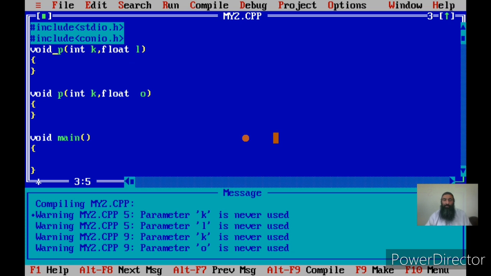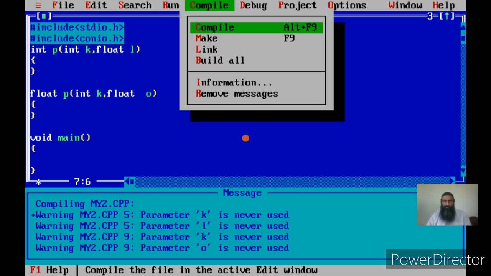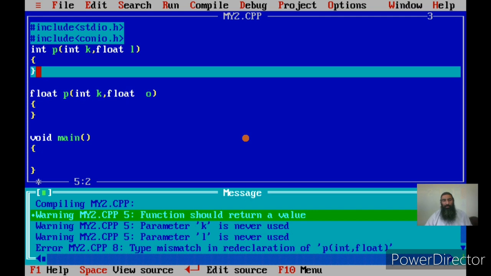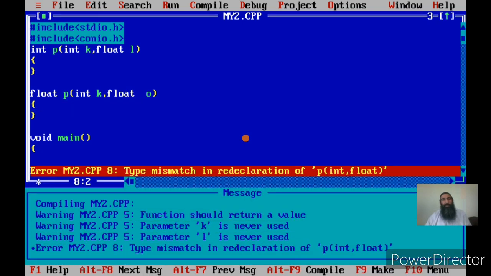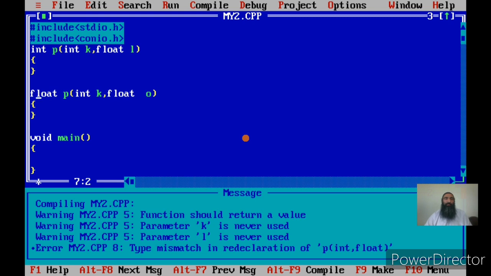Now let me see what happens if I make the return types different. I keep the return type of the first function as int and the return type of the second function as float. This is what I mean by a difference of return types. Is this acceptable? There is still an error: type mismatch in the redeclaration. So if only the return type is different, functions cannot be overloaded. The difference should exist within the formal arguments or formal parameters.